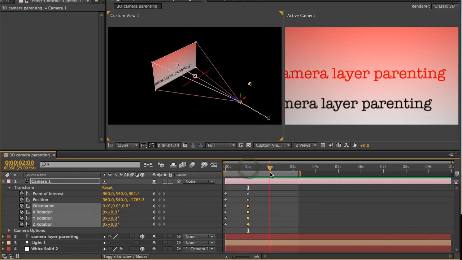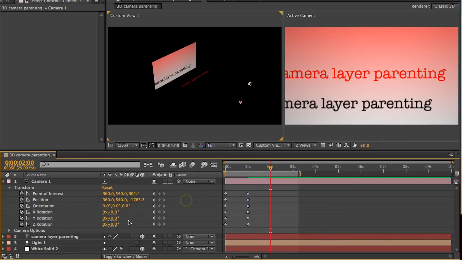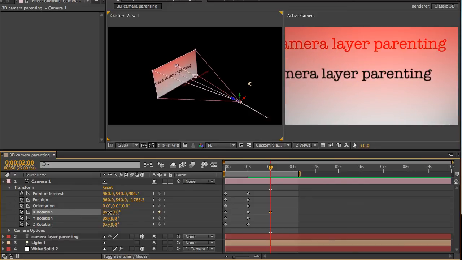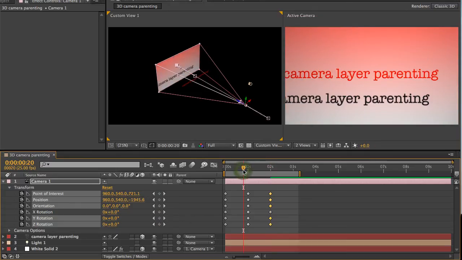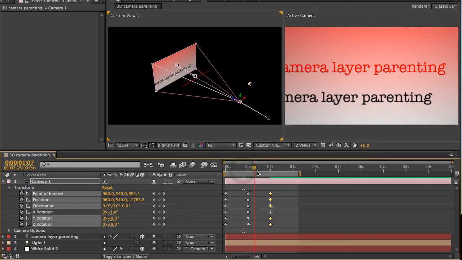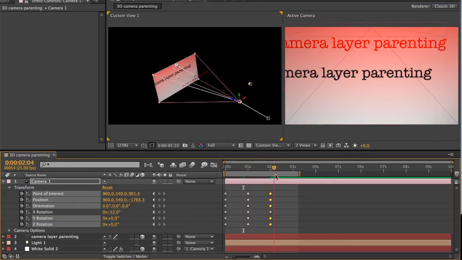I'm then going to go to 2 seconds, and I think I'll do a very basic, let's just do a bit of X rotation, let's move the camera down a bit, like so. And I'm going to then lock all the other ones as well, just so they don't move in space. So just lock those down. Let's just see what we've got. Yeah, not bad. Then the camera points down.